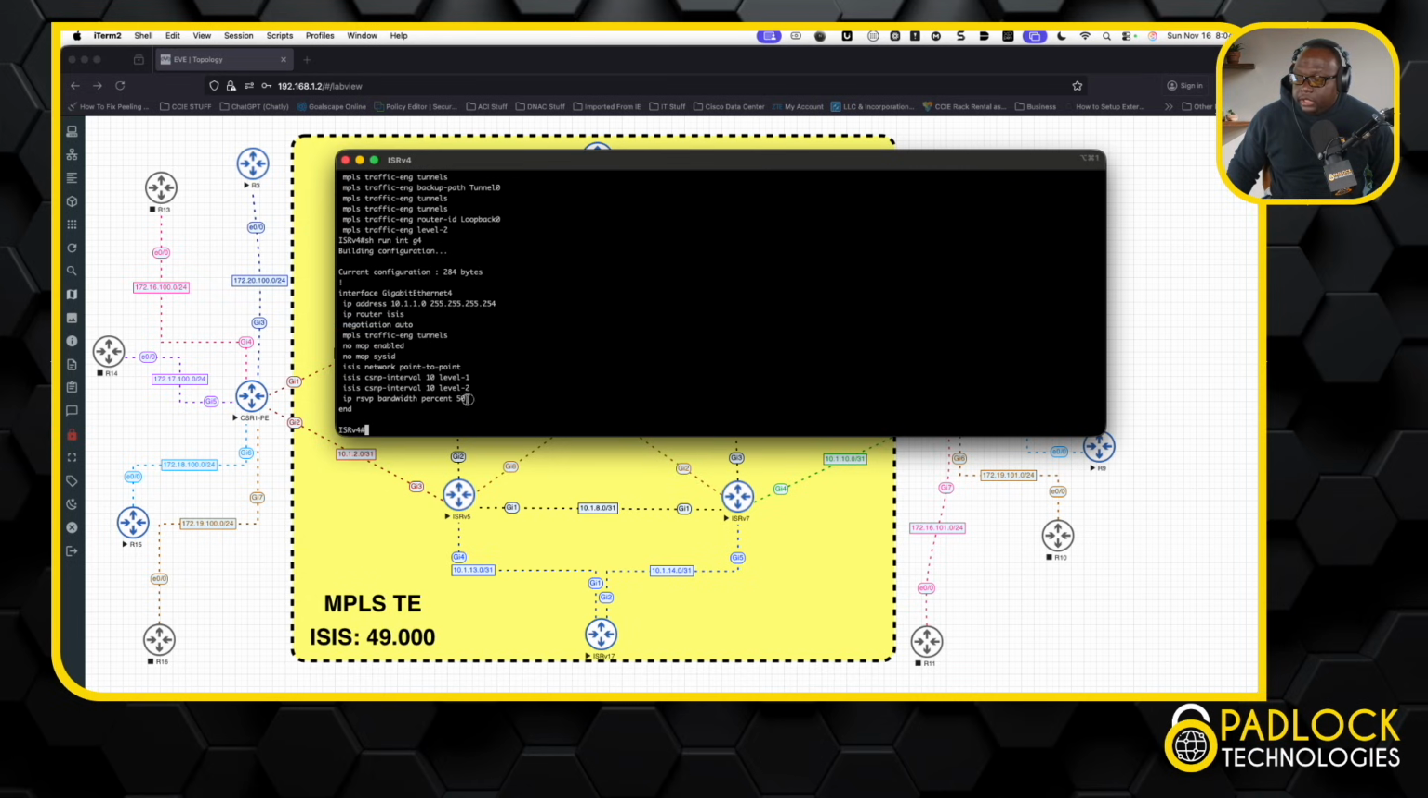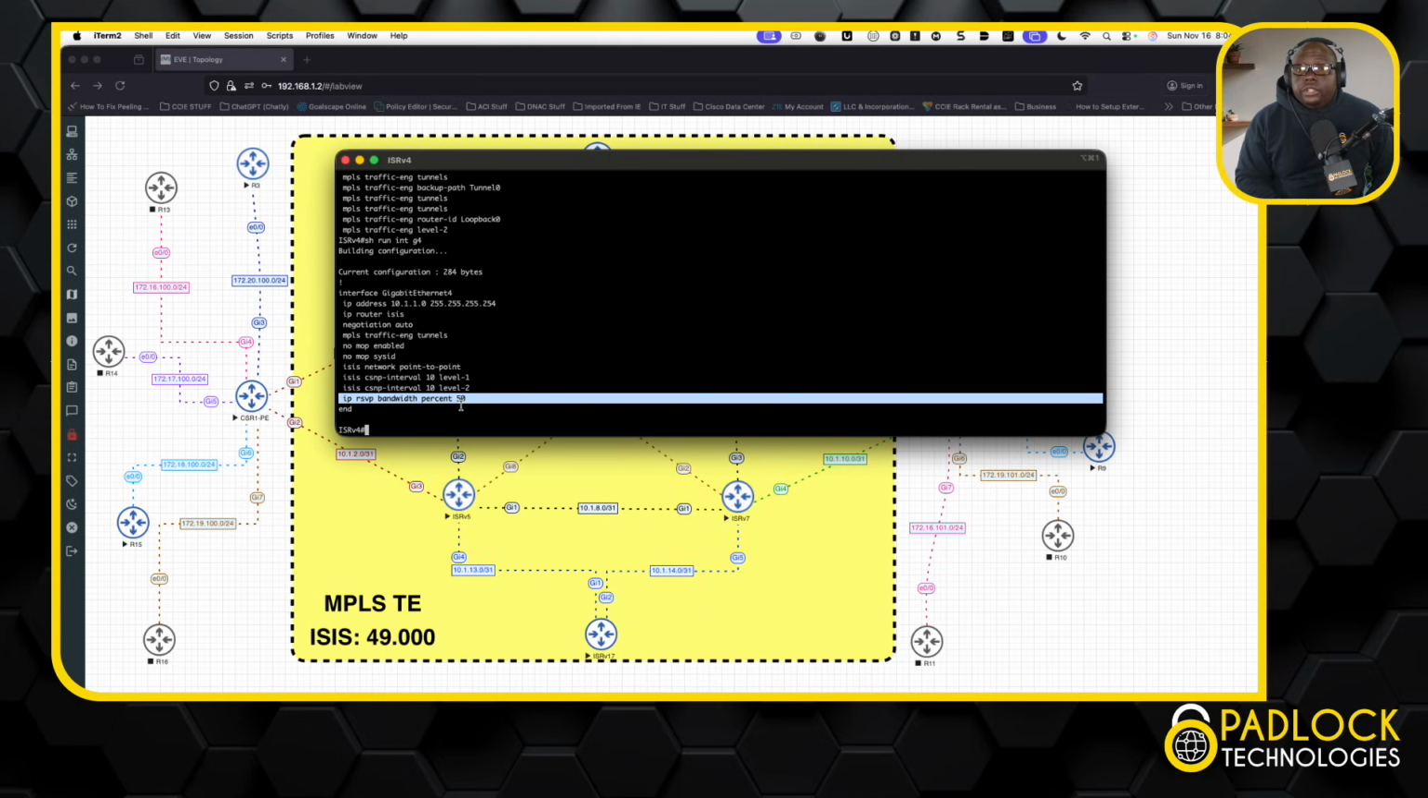And then I'm saying I'm going to use 50% of the total bandwidth on the link. So this will allow RSVP to reserve bandwidth when I use my constraint. Now, once that's all done, you're going to go under your ISIS protocol or OSPF if you're using that, and then you're going to activate MPLS TE by using the MPLS Traffic Engineering Router ID loopback.